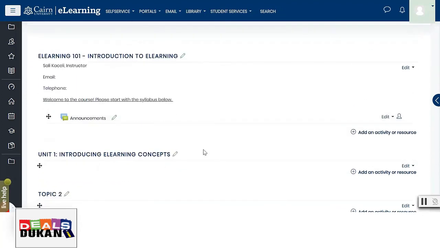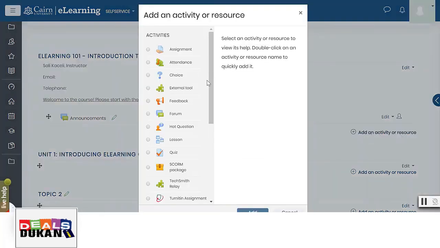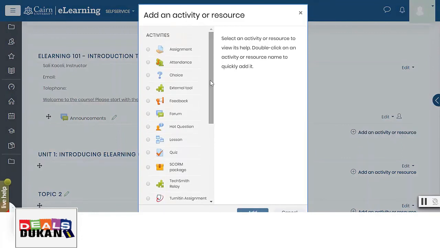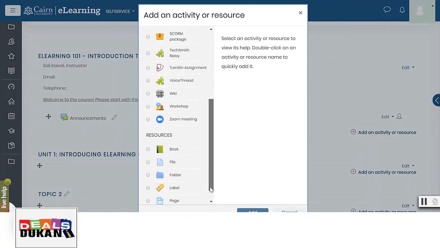Now to add any components to the course here for each one of those areas or units or blocks, you'll need to click on Add an Activity or a Resource, and these are all the various activities and resources that you can add to this platform and to this page or to this course. And we'll learn about most of those shortly here in the rest of the tutorial.